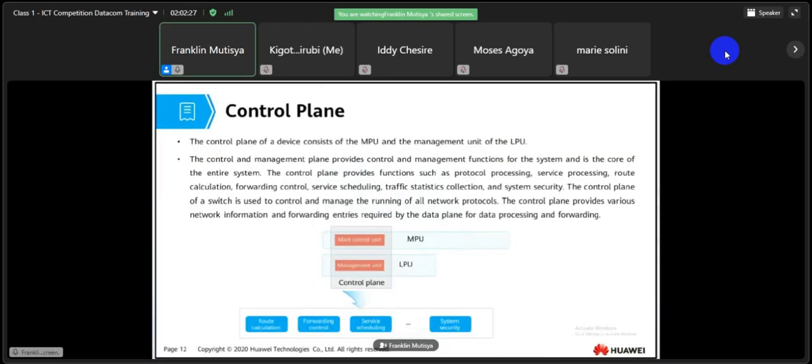So control plane, you say this one sits at the MPU, main processing unit of modular switch, and it's used to manage protocols. Remember, I said it's used for protocol processing and service processing. So if you're running a protocol like BGP or OSPF, this is where that protocol runs for the calculations. For example, OSPF performs route calculations. The other is used to perform calculations for shortest path to different parts of the network.